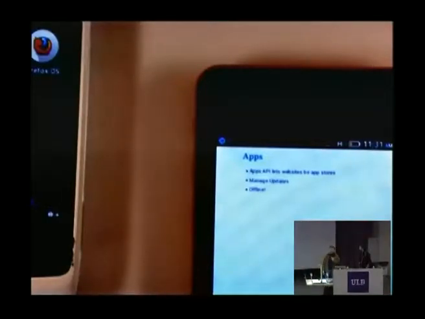So this API lets the store install applications. We have an install function, a check if this app is installed function, and so on. It also manages updates, so we can keep apps up to date all the time, because it's very important to have users running the latest version of an app for security reasons.